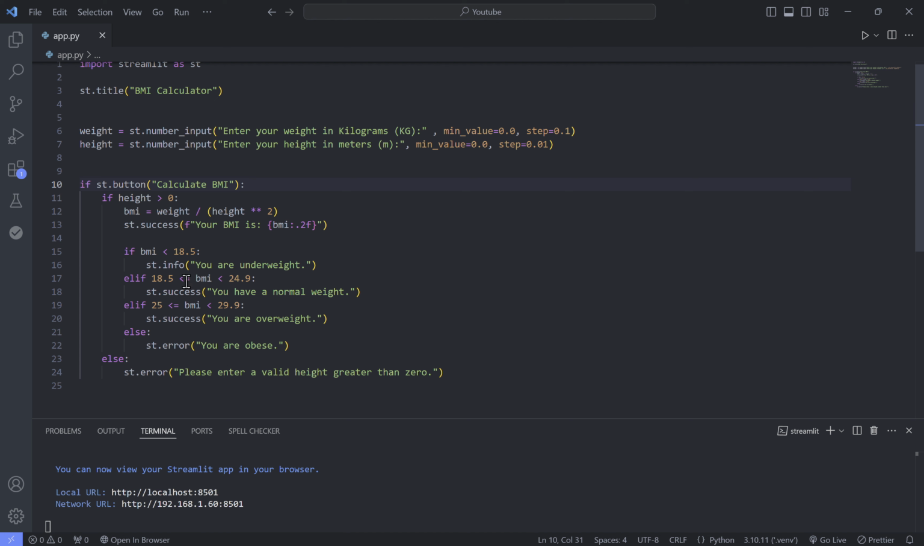So we have here, and this checks if the height entered is greater than 0 to prevent division by 0 and invalid calculations. For this line of code, it calculates the BMI using the formula weight divided by height squared. And this line displays the calculated BMI formatted to 2 decimal places using a green success message.